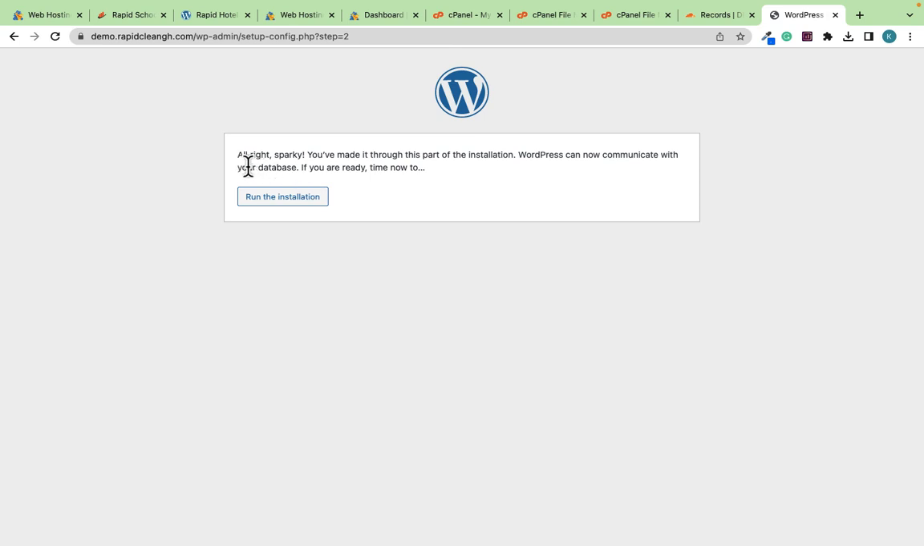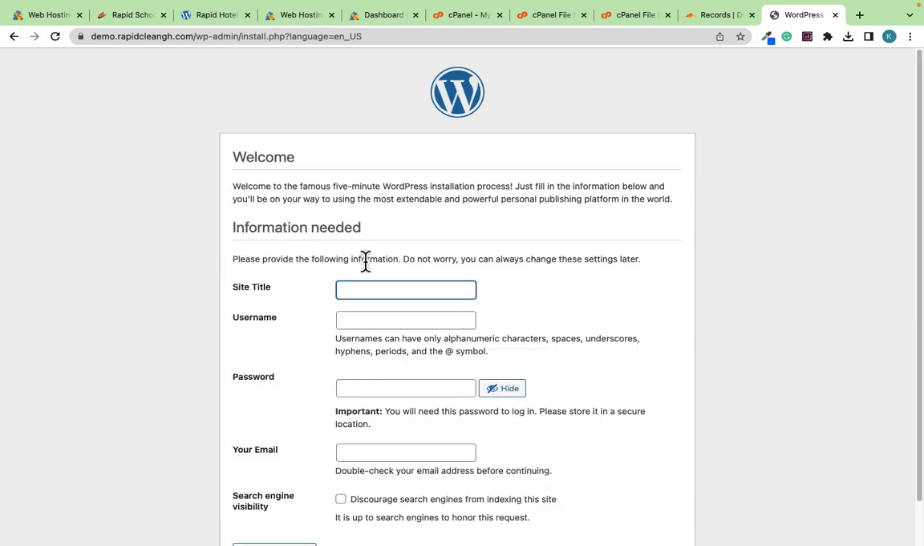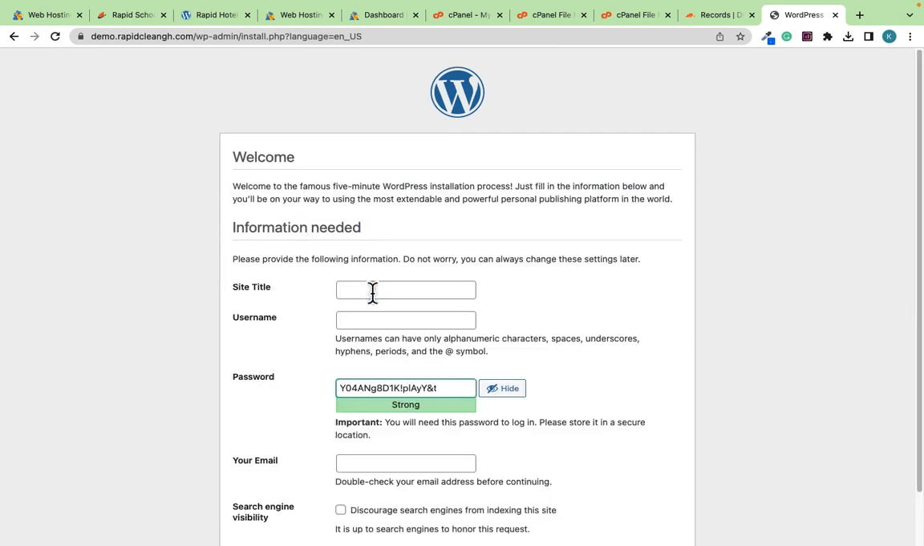As you can see, alright, Sparky, you've made it through this part of the installation. So run the installation. Now this is where you're going to enter the name and username for your WordPress backend login. Site title: I'm going to say demo website, something like that. If you are using it for a school or hotel, you're going to do the same thing.